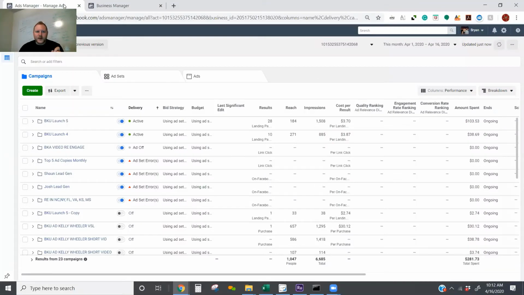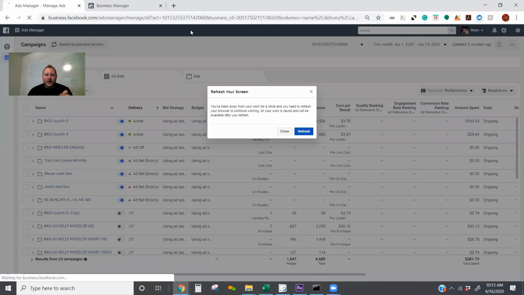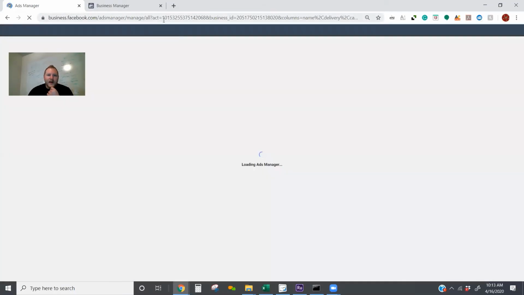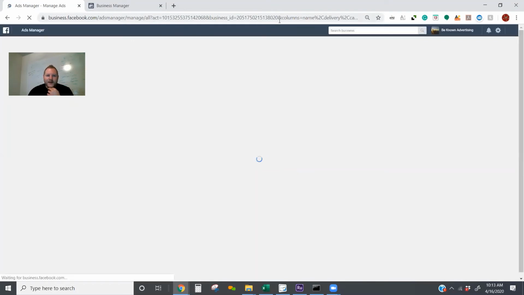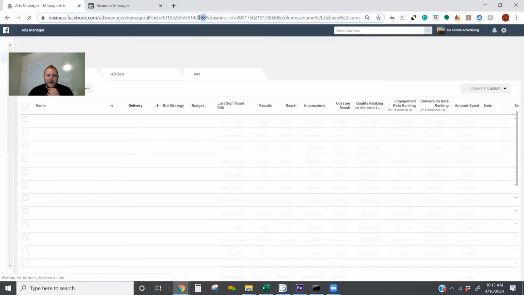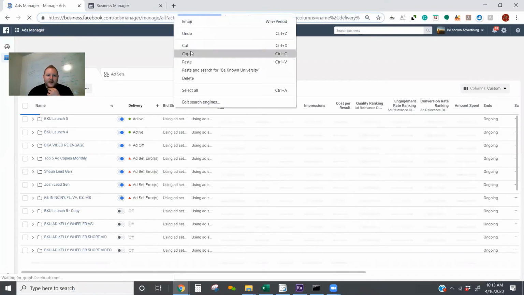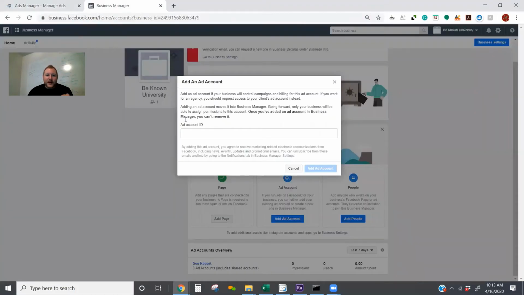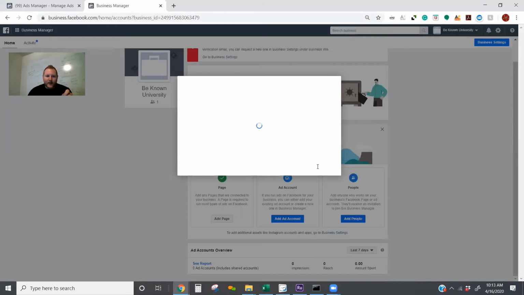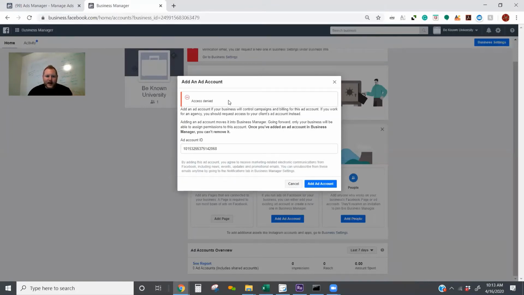And what you'll do is under Ads Manager, at the top of the page, you're going to have an account ID, right? So you're going to see account ID, and then you're going to see business ID. So we want the actual account ID here. And this is already linked to another business that I have, so it's not going to allow this to work, but what you would do is simply plug that in there and click Add Account. Now, I'm getting access denied because this is already attached to another business account.